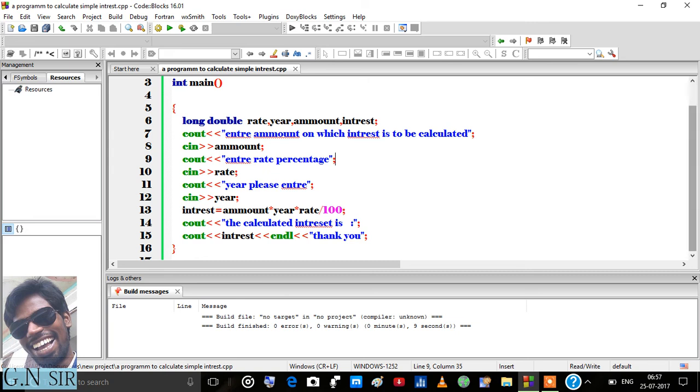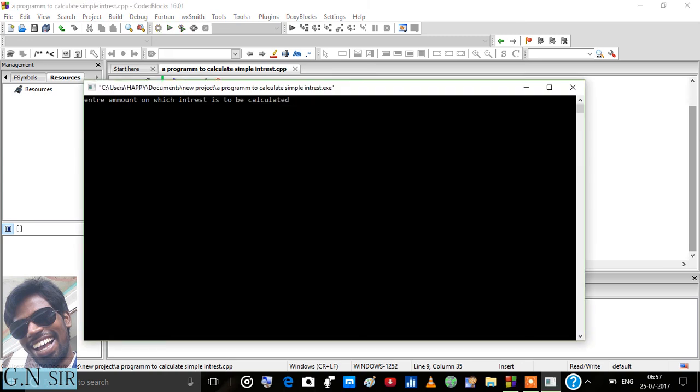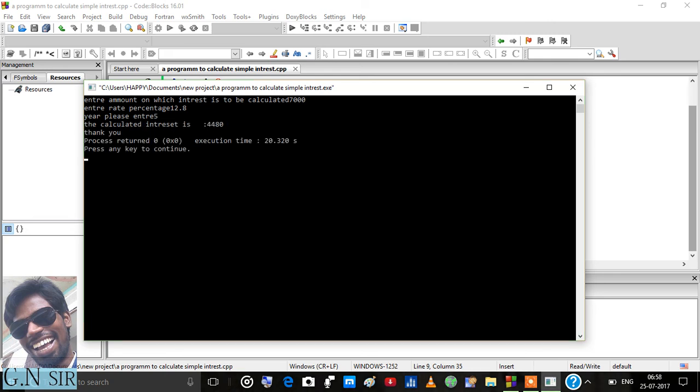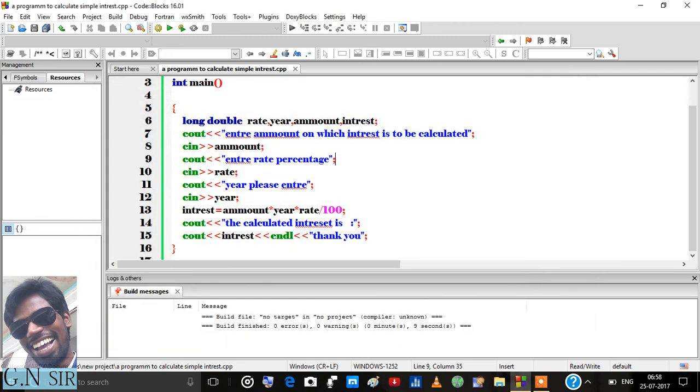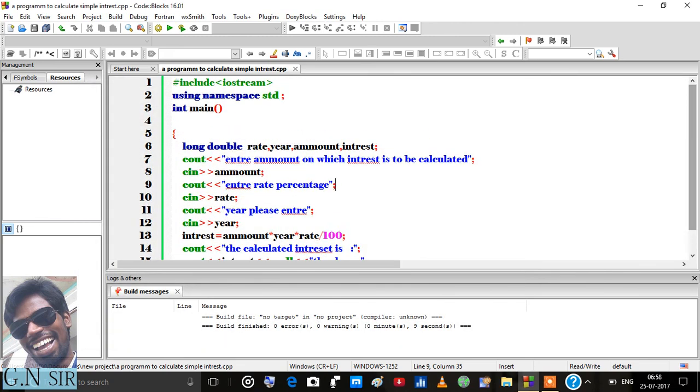Again, you can put a fraction value also. So now run this program again. Suppose I enter 7,000 and for the percentage, suppose 12.8, and again enter the year, suppose 5. So this is what is calculated. So any float and long double value, any fraction value, will be accepted here. So thank you so much for watching this program.